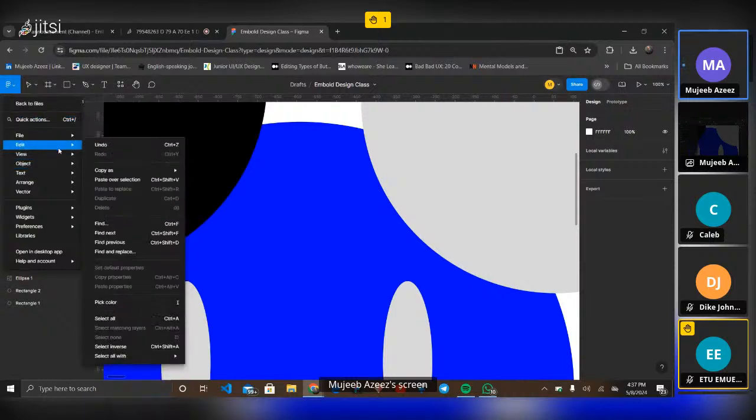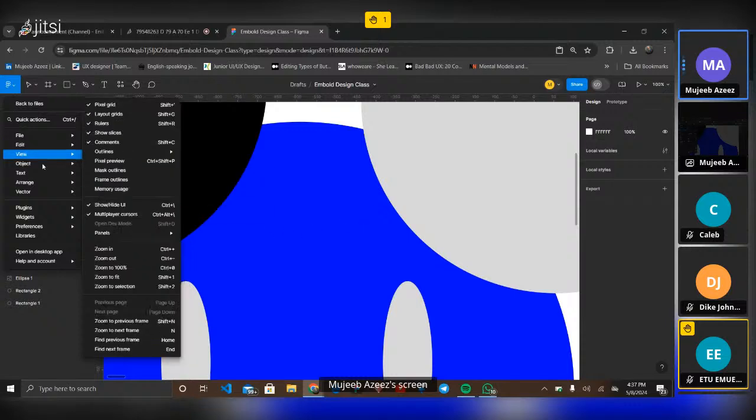No way is this affecting the size. Let me state something clear. No way is this affecting the size of the object on Figma. This is just making the view bigger.